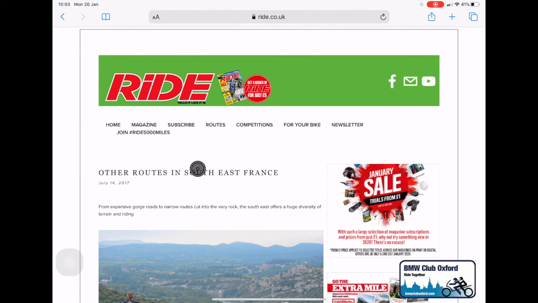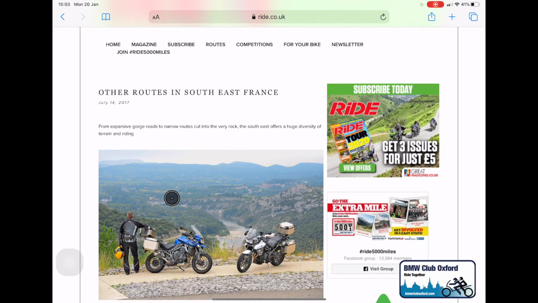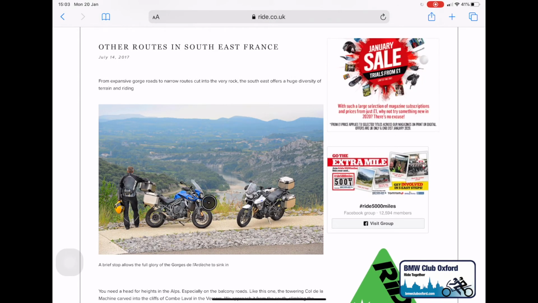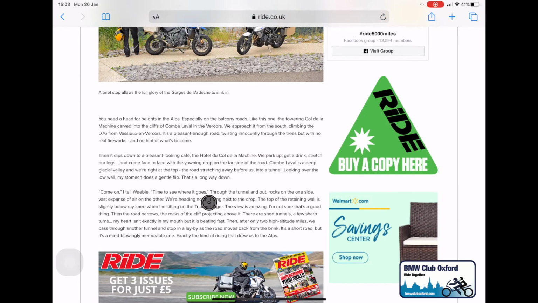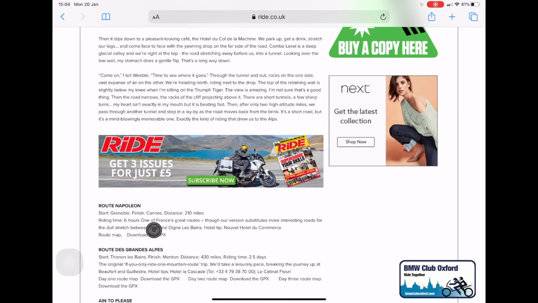I'm on the iPad now looking at Ride magazine in the Safari web browser, and I've come down to other routes in southeast France, and there's a nice photograph here of the gorge of l'Ardèche. Looks good. Scroll down a little bit further, and now it gives me the option to download a GPX file for the Route Napoleon. The Route Napoleon is on my bucket list.